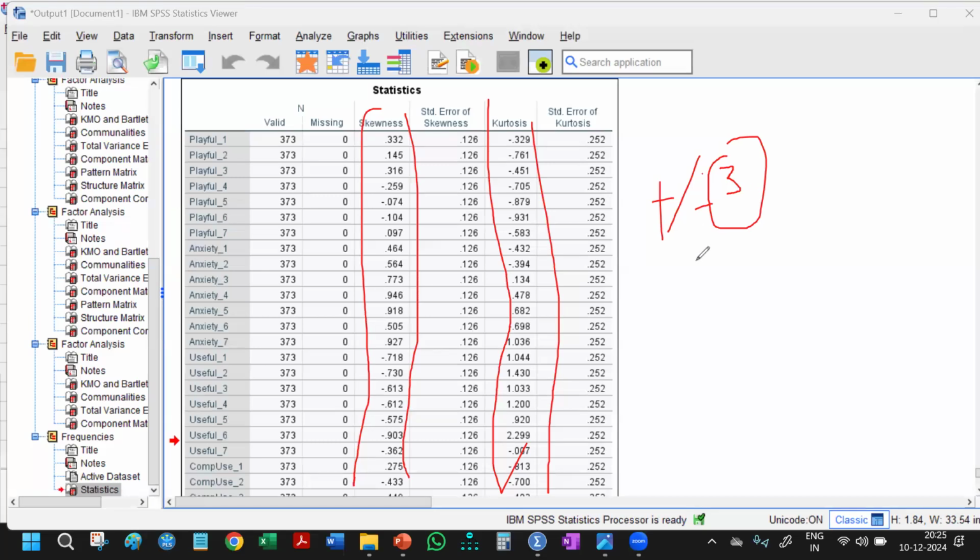Suppose you have 20 variables, 1 or 2 are greater than 3 but less than 5. If it exceeds 5, we cannot keep it. We have to delete that item. So 1 or 2 we can allow, but not more than that. So this is the best approach. This is the liberal approach.